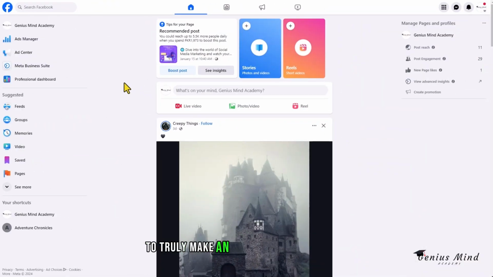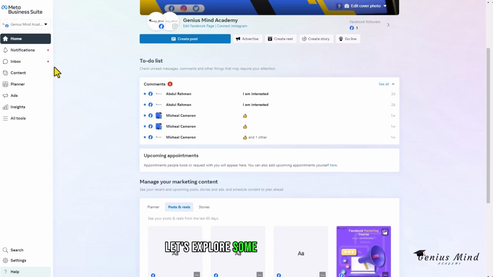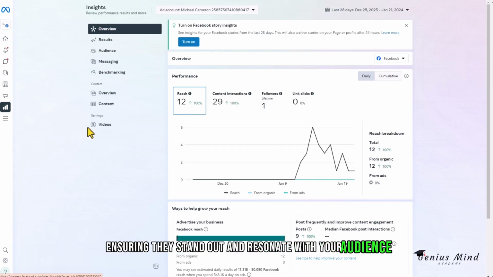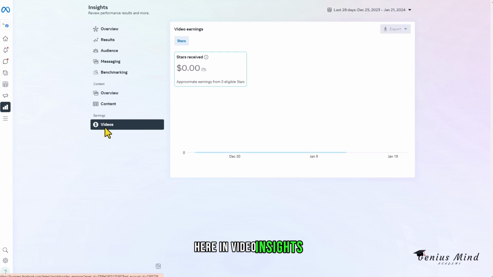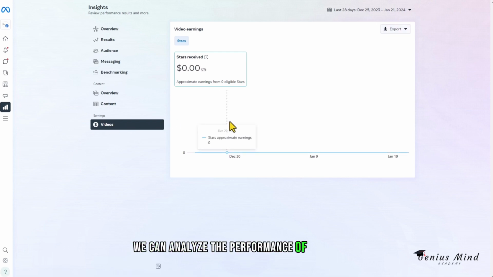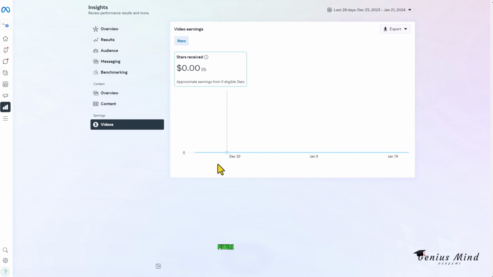To truly make an impact with your videos, optimization is key. Let's explore some essential tips for optimizing your videos on Facebook, ensuring they stand out and resonate with your audience. Here in Video Insights, we can analyze the performance of our videos. I'll show you how to use these insights to optimize future content. Additionally, we'll explore video editing tools to enhance your videos and make them more engaging.